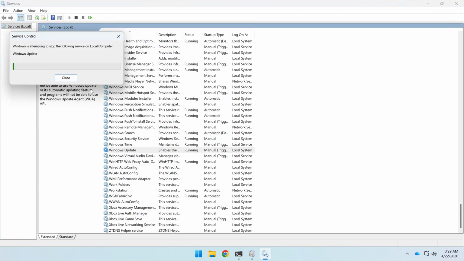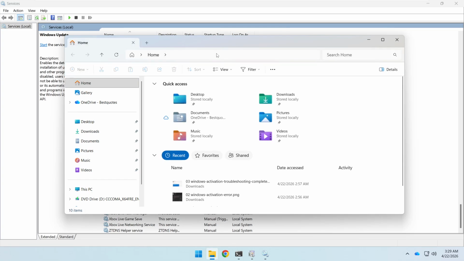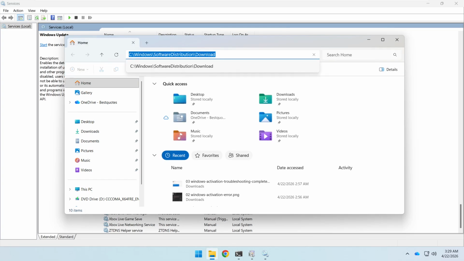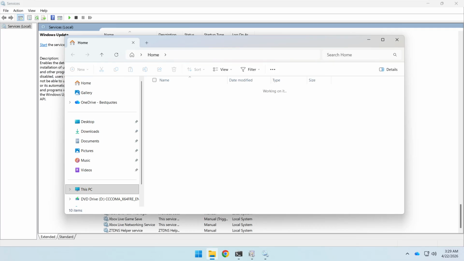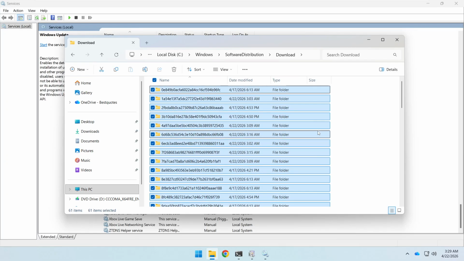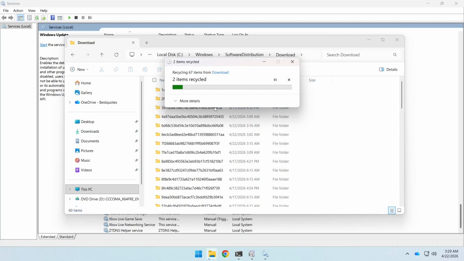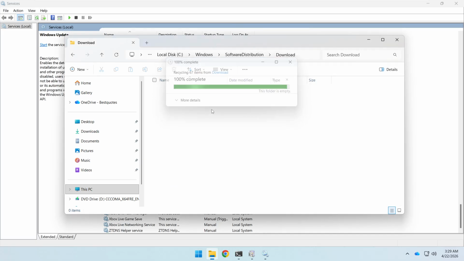Next, press the Windows key plus E to open File Explorer. Go to the address bar and type the path shown on screen for the software distribution download folder, or pause and copy it from the pinned comment. After the folder opens, select all files inside it. Delete them. If Windows asks for administrator permission, click Continue. Now return to the Services window. Right-click Windows Update again, and this time click Start.